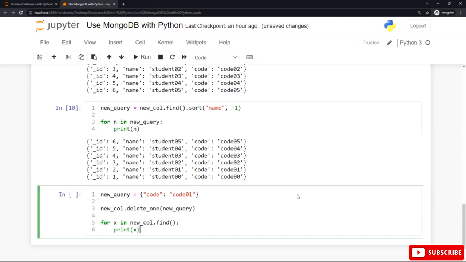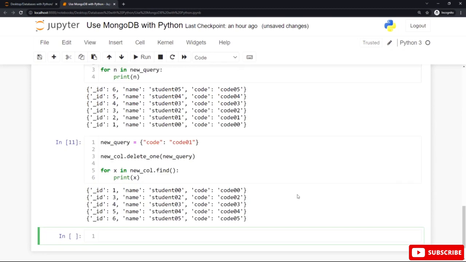Hit shift enter and you will get the existing documents in the new students collection, and you will see the item that matches this query code 01 is deleted. Run the cell and you can see the output here, the existing documents in the new students collection. You can take a look at here.